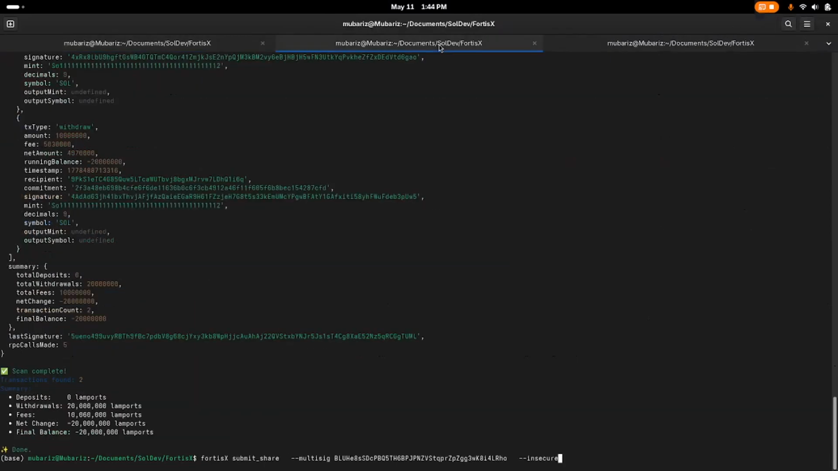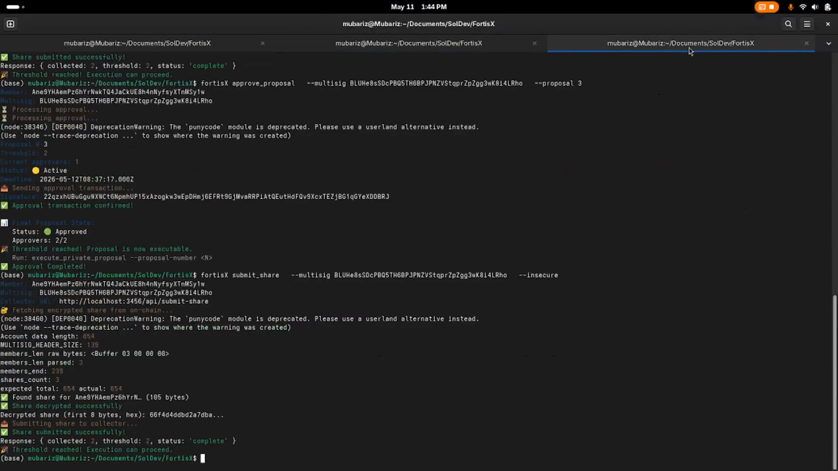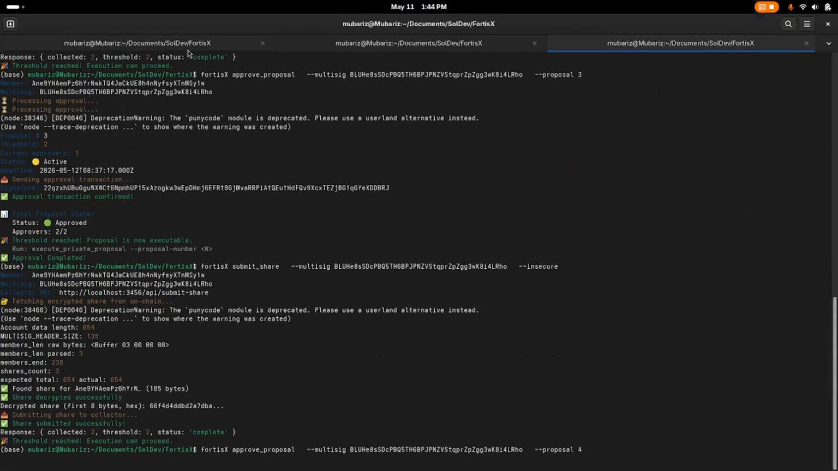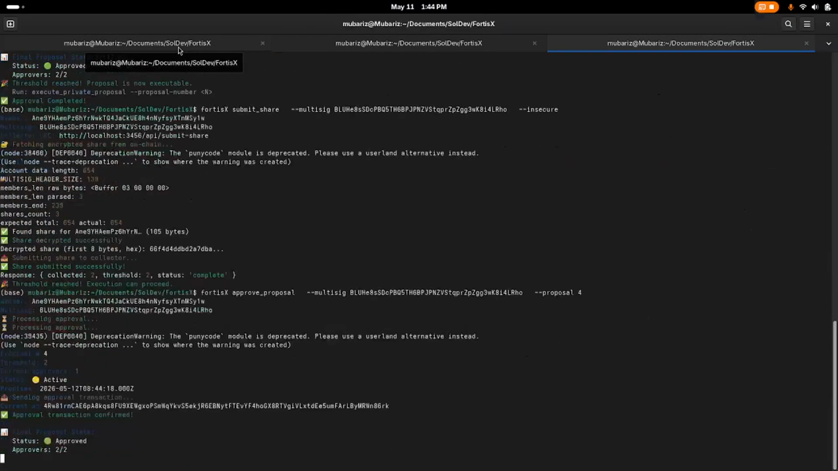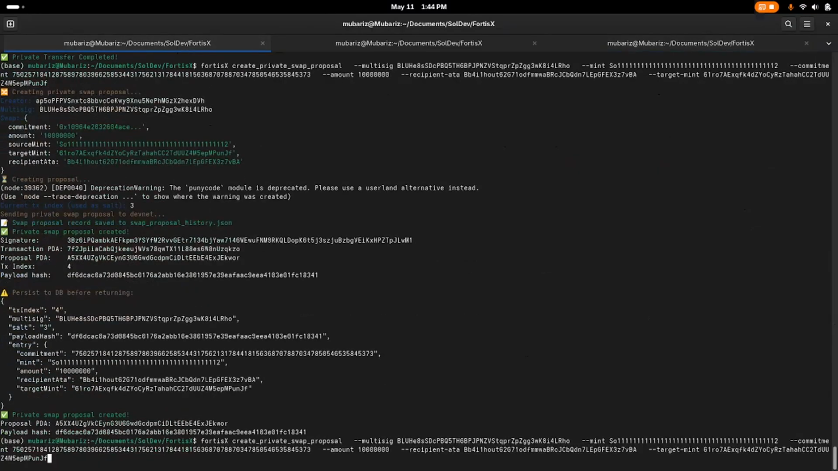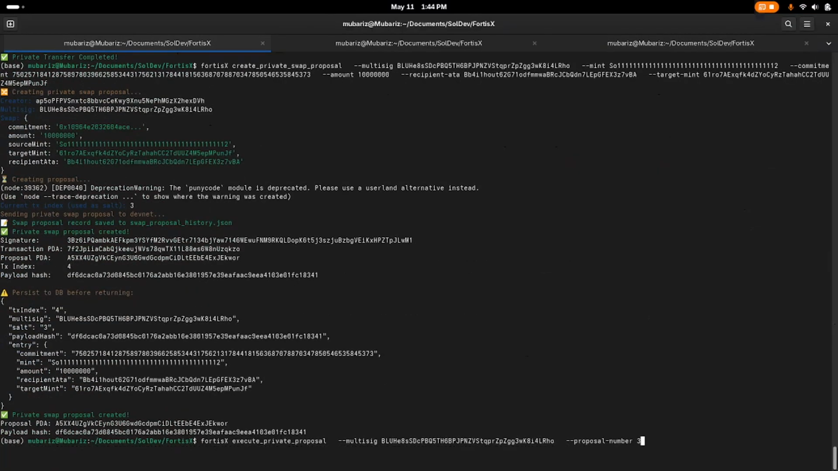So let's approve this proposal, proposal number 4. Alice approving it as well. So the proposal has met the threshold. Now let's execute it.